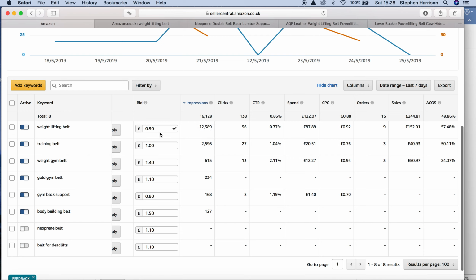Sorry, 90p for a bid. And that means my ACOS is going to be roughly around 50%, something like that. So it's making a little bit of profit, not very much, but it is ranking my product well. I'm personally willing to spend that money to ensure that my organic rank maintains.